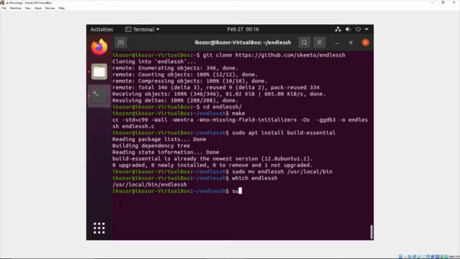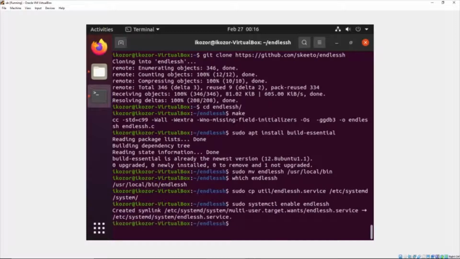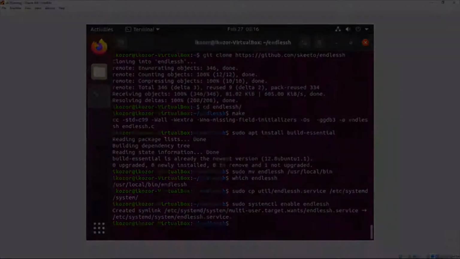Next, we want to copy some files, so sudo cp util/endlessh.service to /etc/systemd/system. Perfect. And then we want to enable it to run in the background, so you do systemctl enable endlessh. Perfect. That means it all went well.